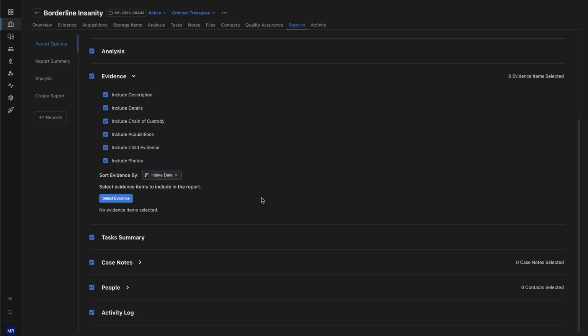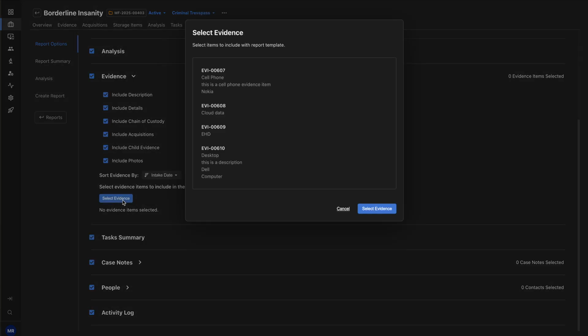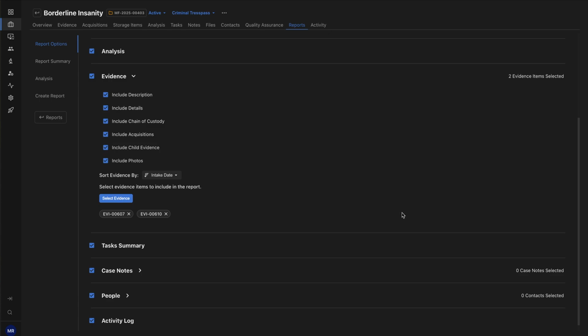So next, we need to select evidence items to go into our report. So I'm going to click the Select Evidence button. This is going to open up a pop-up with all of the evidence items associated to this case. Let's say I want to include the cell phone and this desktop. And then once we've chosen the evidence items we want included, we can click Select Evidence. And what that's going to do is when we export and generate this report, it's going to include all of this information for these evidence items. So a pretty quick way to get that into your report, which is pretty handy.